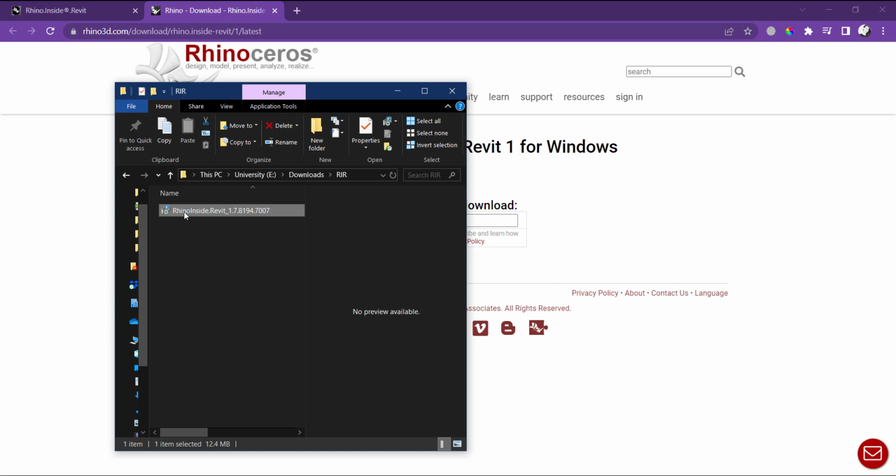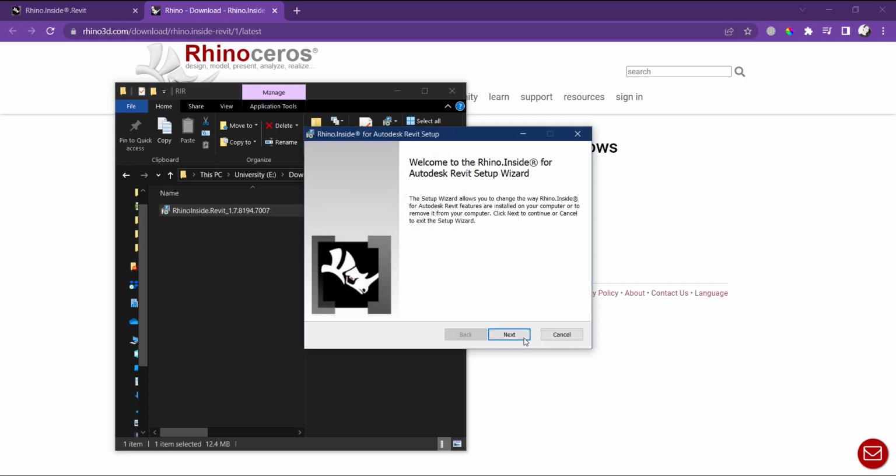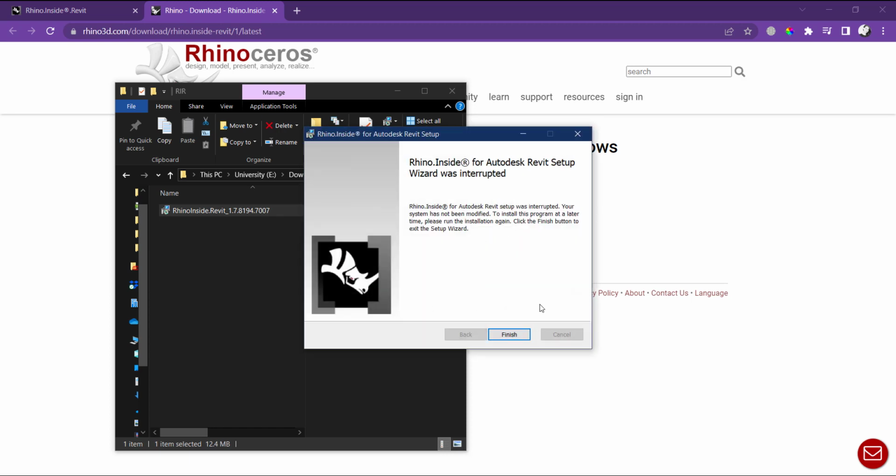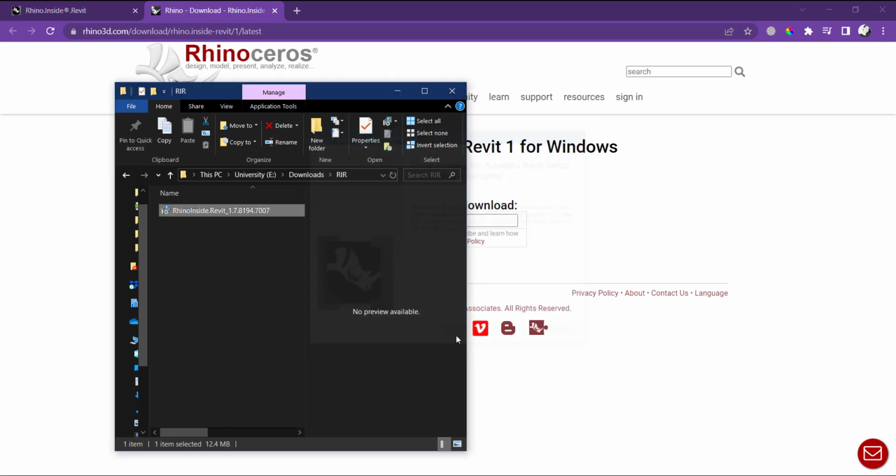When the file is downloaded, double click on it and go to next. Right now, since I have the plugin already installed, it will ask me to repair or remove it. But for you, if this is the first time you're installing the plugin, you will have access to the next button. Make sure that you go to the next step and finish the installation. As soon as you finish the installation, you need to close it and open your Revit file. Right now I say cancel, but you go to the end of the installation and click on finish.